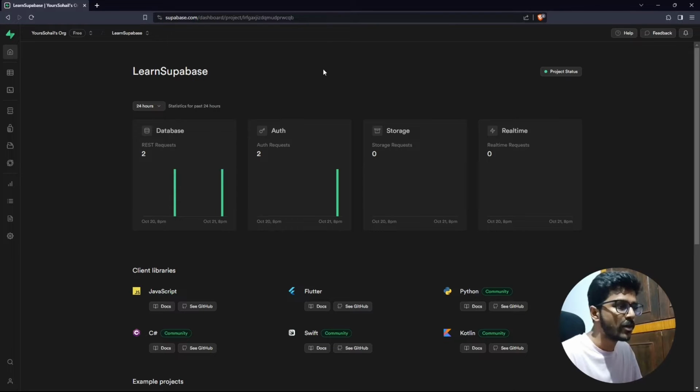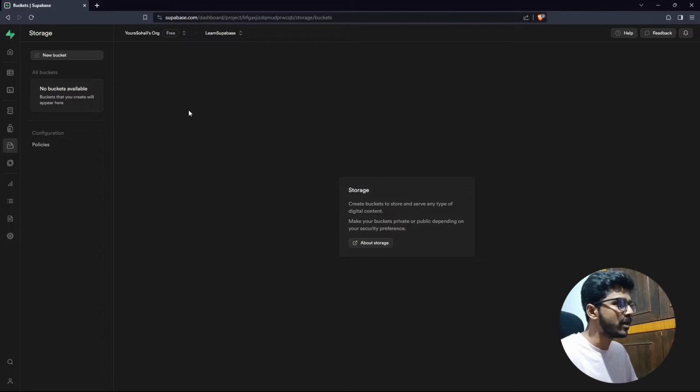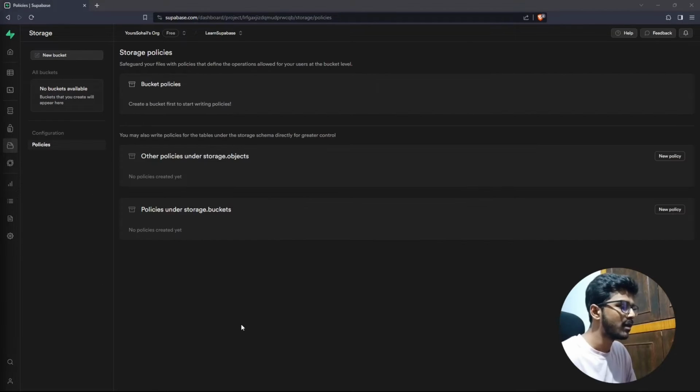The first thing that we need to do is to configure the Supabase project. So for that, we will open up the Supabase project and go to storage. Inside the storage, you will see something like this, where we don't have any bucket or anything right now. But what we need to do here is add the policies.